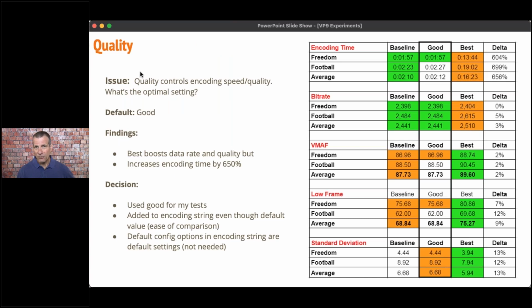What about quality? There are 3 quality settings. There's good, there's best, and then there's real time. Real time is only in place when you're using 1 pass. So what does best give you? Best increases the encoding time by 656%. It does boost the file size a bit, gives you 2 VMAF points higher quality, substantially higher low frame quality, which is pretty alluring, and a little bit lower standard deviation. The problem is, it's going to cost you 650x encoding time.